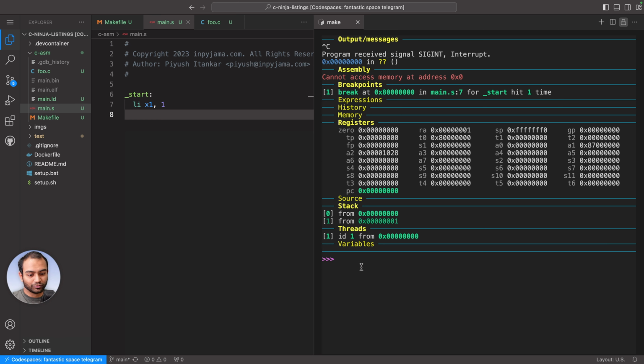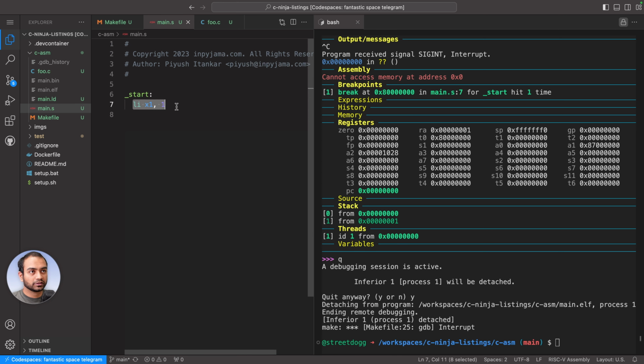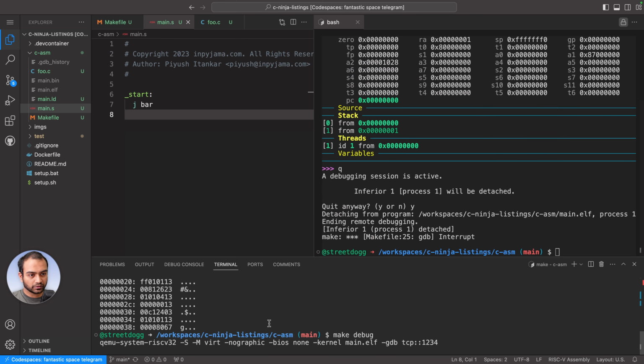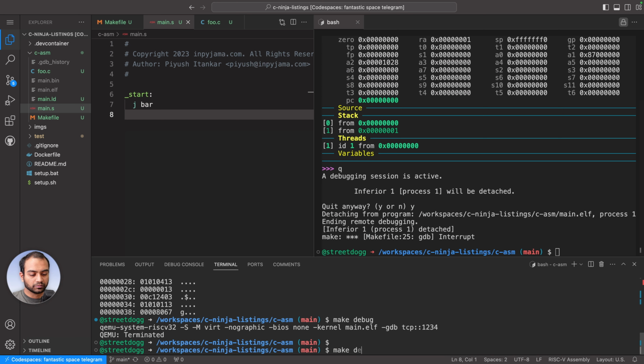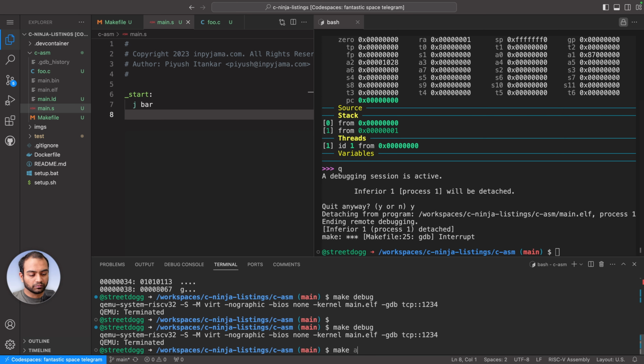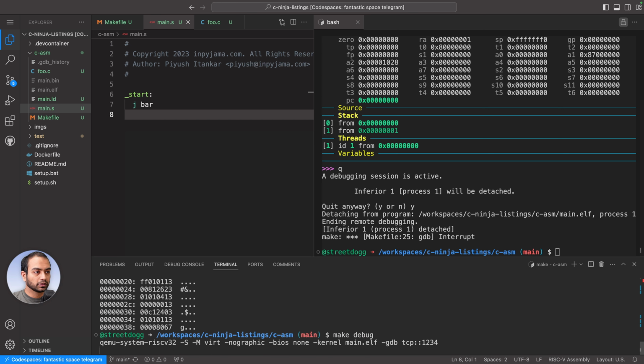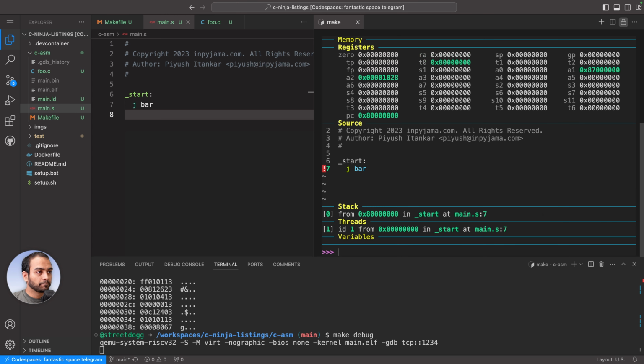But let me now go back and show you how to fix calling the bar function, which is j bar. If we do this and repeat all of the previous steps, which is make debug. Oh, sorry. We should have first done make all. And then we do make debug, and then make GDB. Now if I do an NI, it should jump to the bar function.